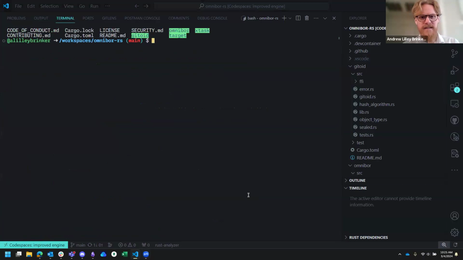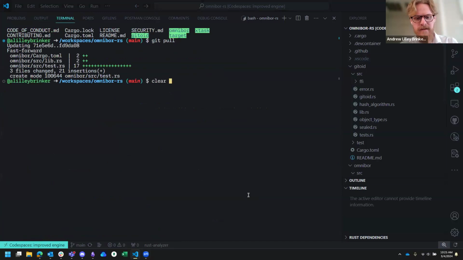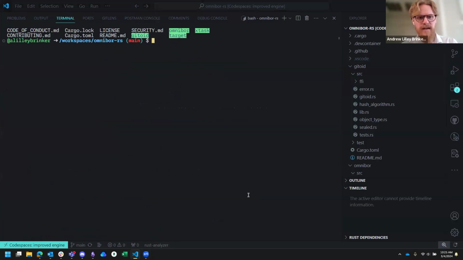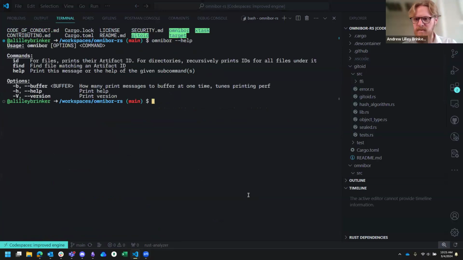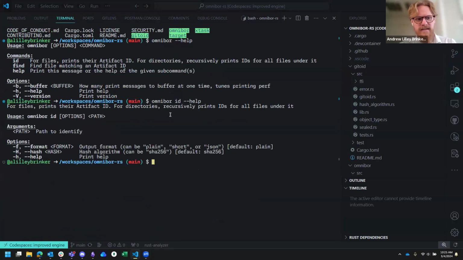font size substantially. Okay, so this is just in a codespace, with just the latest from the repo. And I'm pretty sure I've already done a relatively recent install. So basically there's now a little OmniBOR CLI that's included. And currently it has two meaningful commands: ID and find. So omnibor ID: if you give it a file, it prints the artifact ID. If you give it a directory, it'll recurse through the directory and print artifact IDs for everything that it finds.